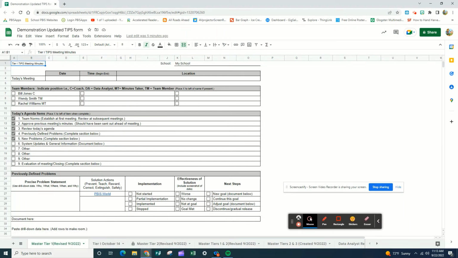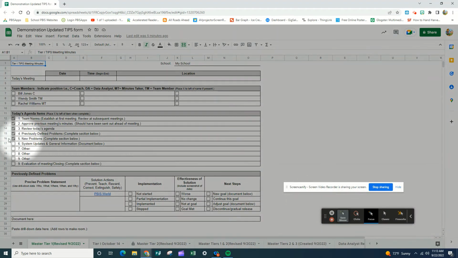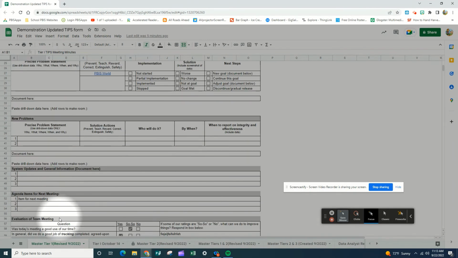Okay, so now we go back up to new problems and we check that off, and then we're going to go to system updates and general information. So we're on number 6, and we go down. Now, system updates and general information, that is like, do we need to change the traffic flow in the cafeteria? Do we need a new color of our cash or our tickets that we're using? Things like that. Anything that's not Swiss related, that would be a system update and general information. And you're just going to type in there. And it wraps around so you can type as much as you need to.